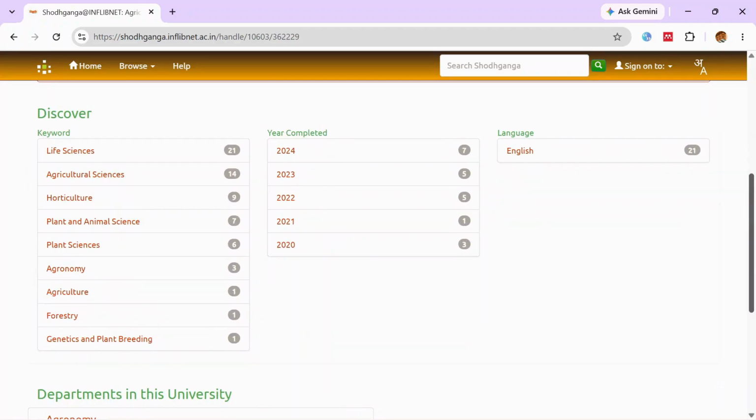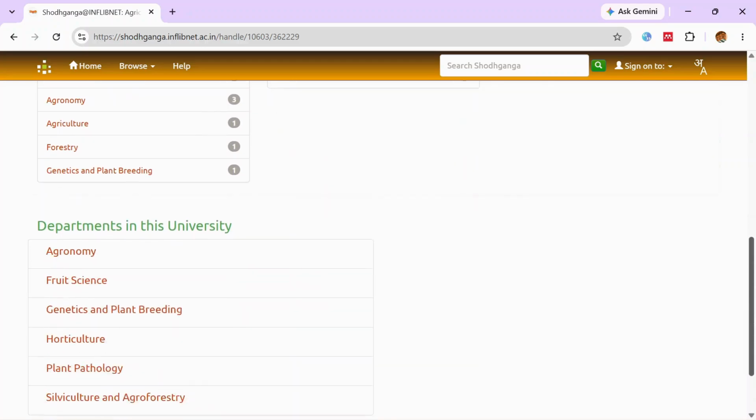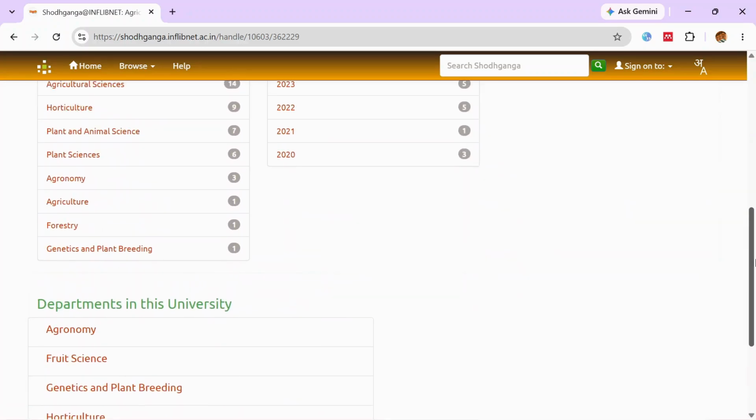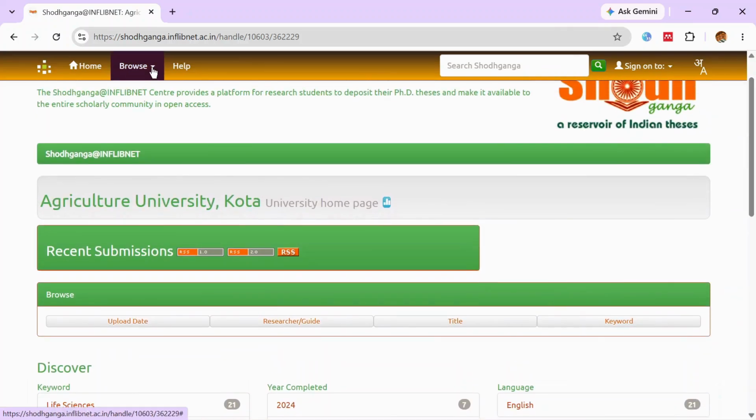Here you can discover by keyword, then completed year, language, then department. You can also search by upload date. Suppose you want to check how many dissertations are submitted in a particular year. You can check by this option, upload date. Then if you're interested in the research thesis of any particular researcher or guide, you can choose this option.